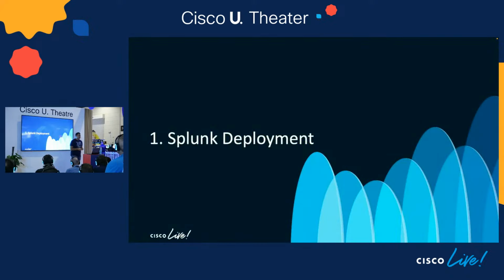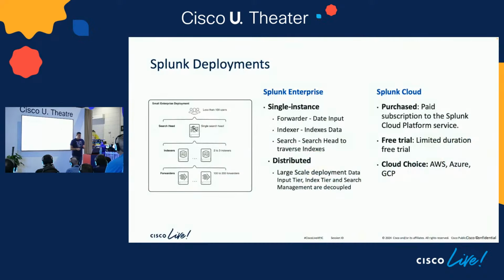All right, let's look at the Splunk deployment. From a Splunk deployment perspective, there are two options. We have Splunk Enterprise, which is basically your on-prem deployment, and Splunk Cloud, which is a cloud instance of Splunk that you essentially pay a subscription to Cisco for, and you have an instance that you can manage.